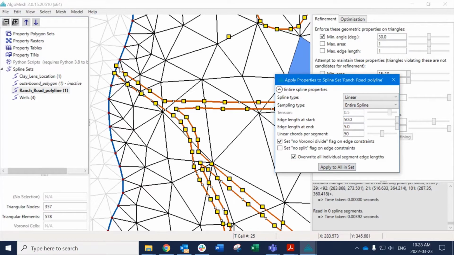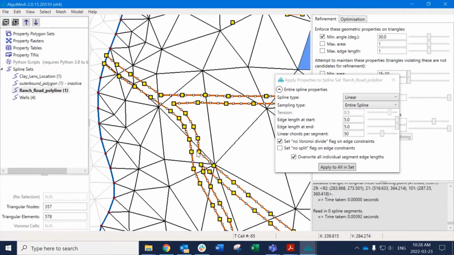So you can see here, the white dots are much further spaced apart than they are towards the end of the line. Usually you're going to want to have that pretty uniform. So there we go. We apply a bunch of new vertices to the spline. We can close that window here.